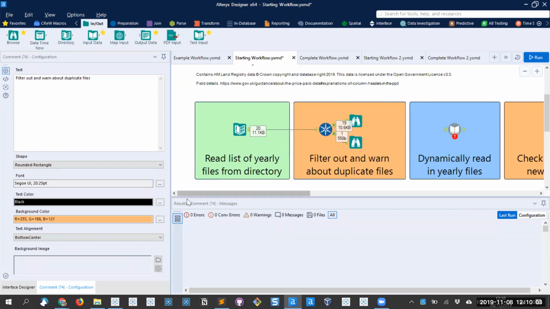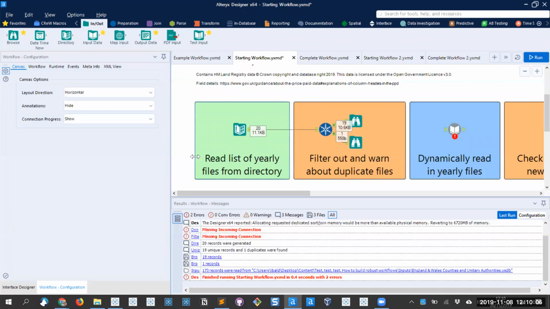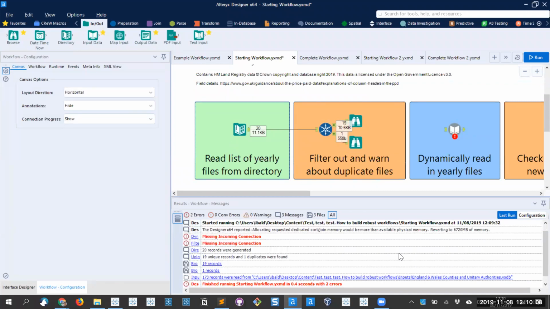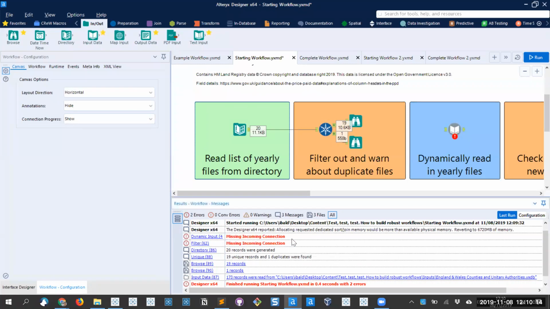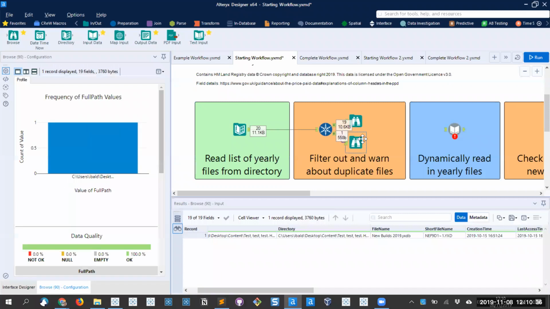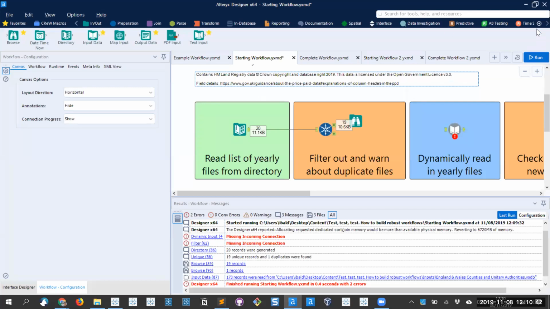The message tool allows you to give yourself unique, business-driven messages when you run a workflow. So every time you run a workflow, you get these messages from Alteryx that say the input tool read in this many records from this many files, a filter tool filtered out so many records, and so on. But you can also use what's called the message tool to generate each of these by themselves and make them relevant to whatever you're looking for. So in this case, I want to say new builds 2019 was a duplicate file. So we can use the message tool.